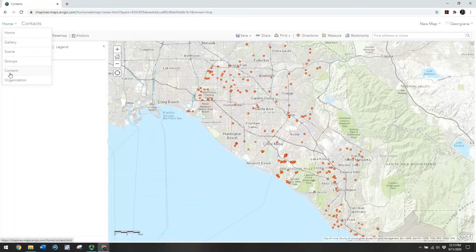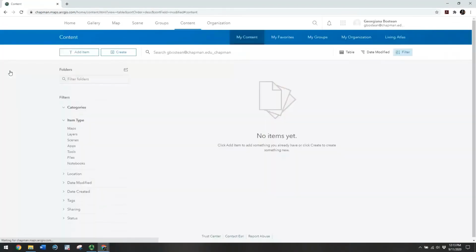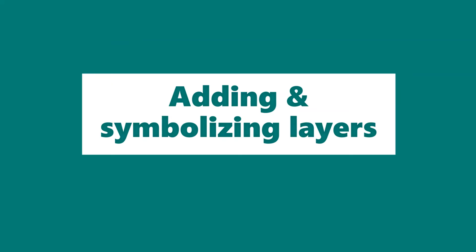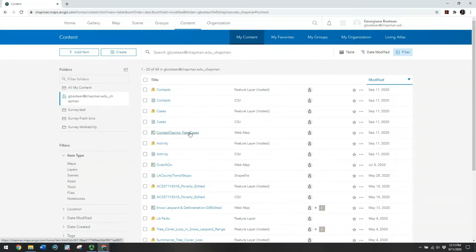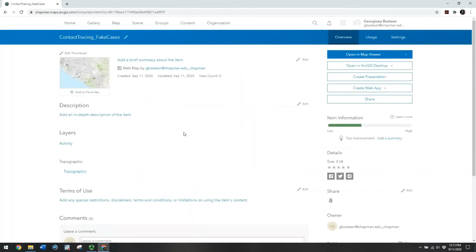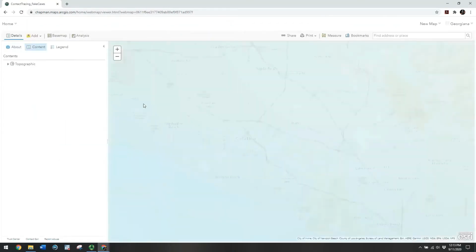We're going to go back into the content area and we're going to open up that prior map that we created that we called Contact Tracing Fake Cases. And we're going to add these other two layers to it now that we have all three files up. So let's open in Map Viewer. Notice that you have other cool options here. You can explore those if you'd like.